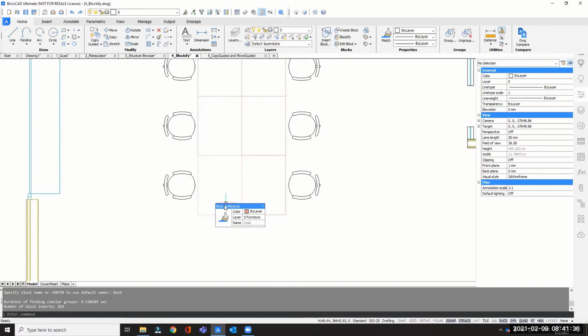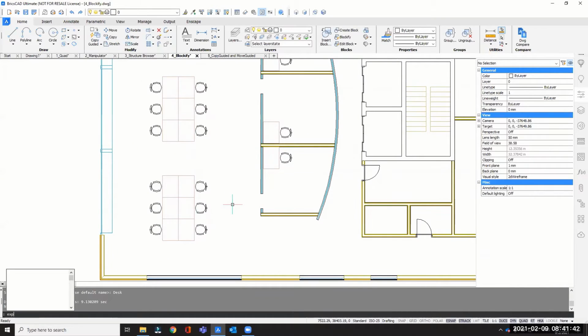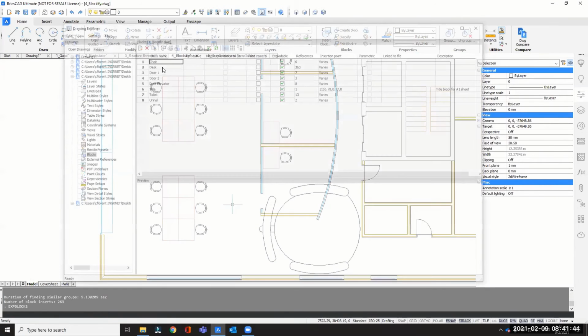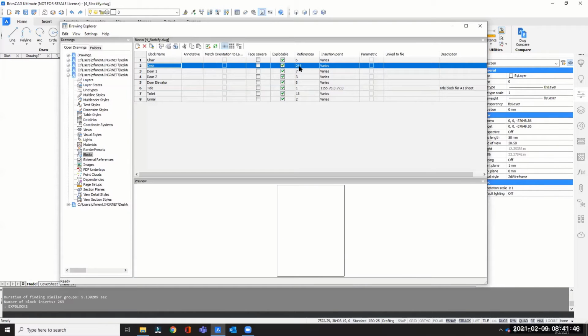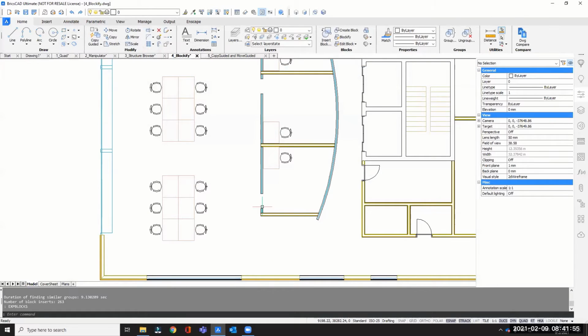So this one has now become a block reference as well. So let's go back to our Drawing Explorer. You'd see that we have desk now, and that's about 263, which matches the information shown to us here on the command line. Okay, so you can just continue working on this and try out Blockify on your own.